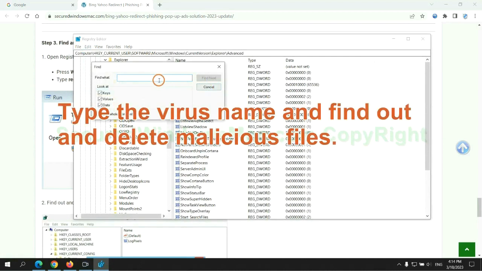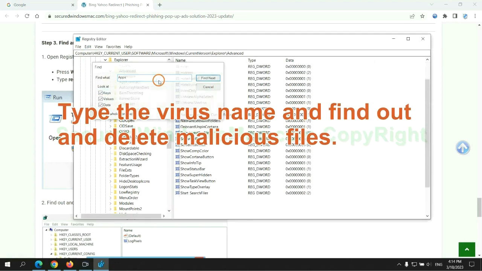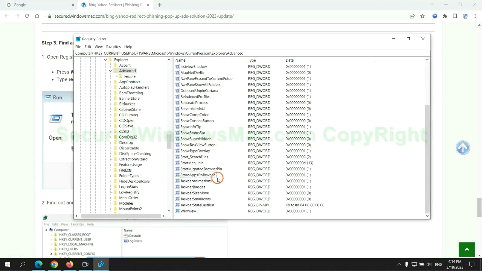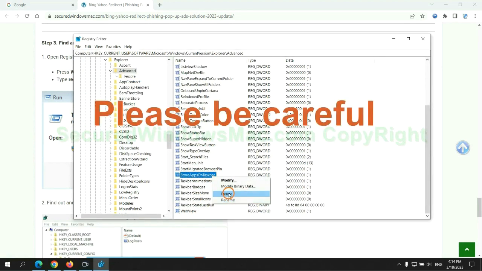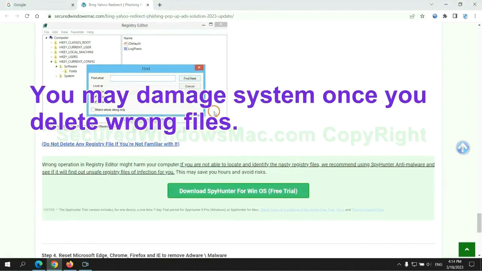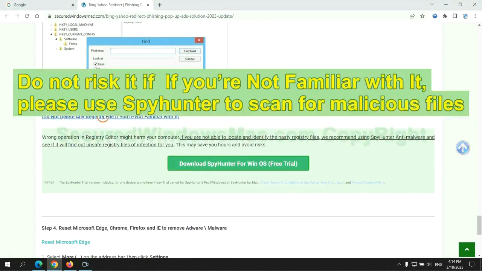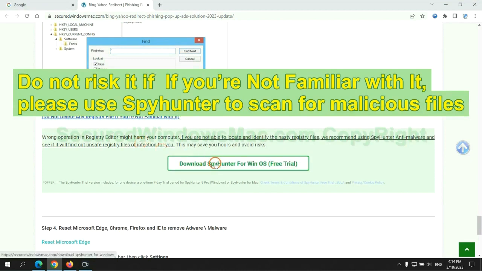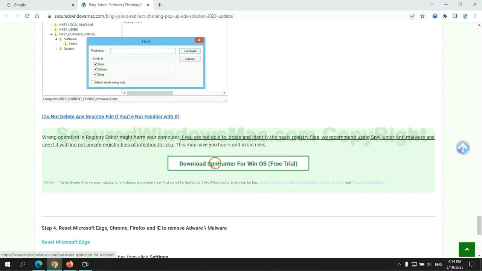Type the virus name to find and delete malicious files. Please be careful, you may damage the system once you delete wrong files. Do not risk it if you are not familiar with it, please use SpyHunter to scan for malicious files.